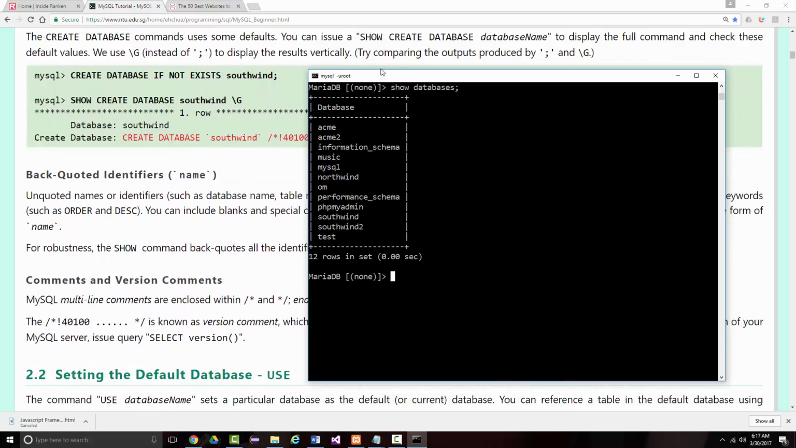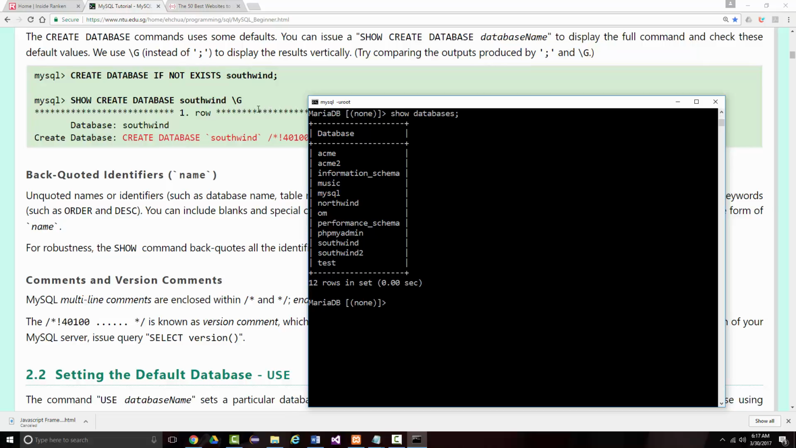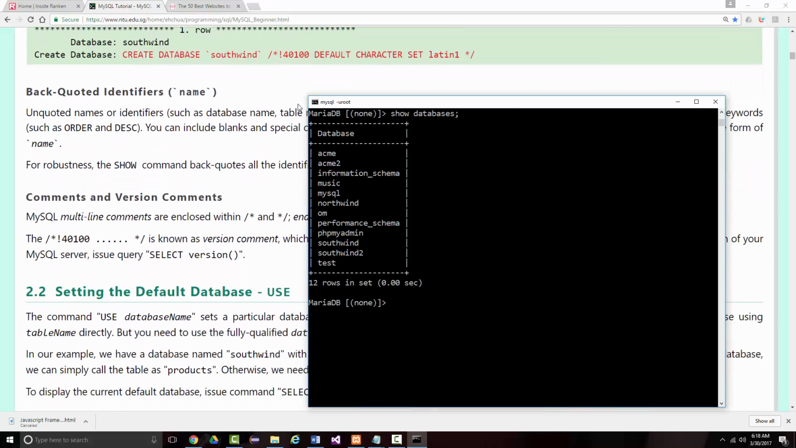Now notice I can say show create database. If I issue a command that starts with show, what it will do is it will show me the command that I just put in. So I'm going to type that in.